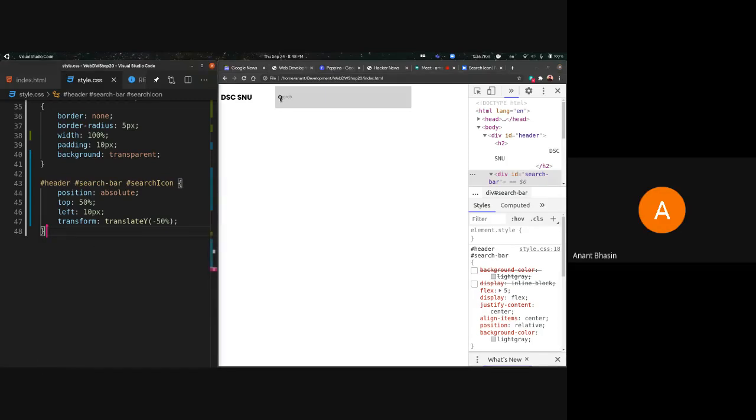So let's see why this icon is appearing where it is right now. We gave it a top of 50 percent. So let's just remove the transform for a bit. You can see that it moved 50% of this search bar div's height down from the top. Till here, it's very easy to understand what's going on. It's 10 pixels from the left and it moved 50% of the height of the search bar div from the top. So now it's starting at the halfway point.